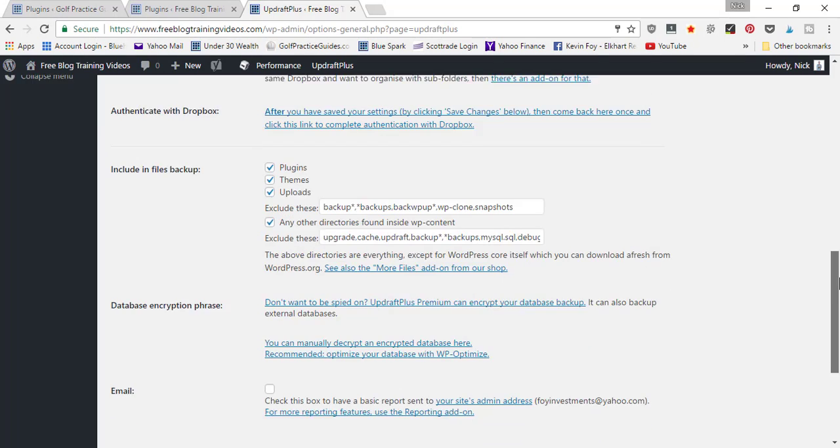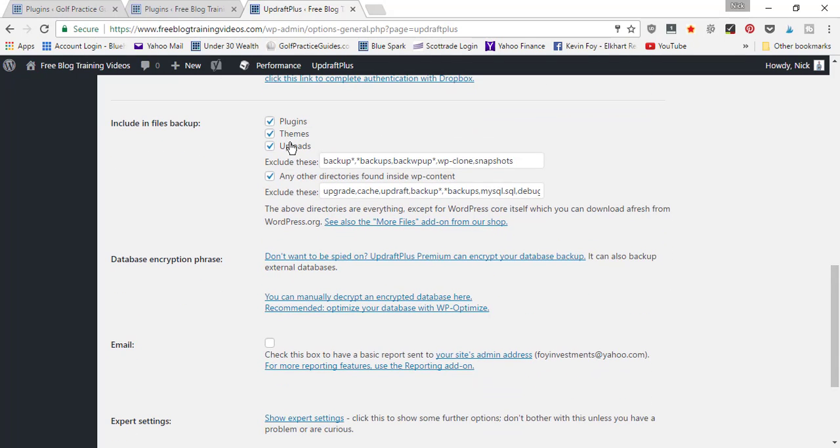In the meantime, you want to make sure that your plugins, themes, and uploads are all checked. So when it goes to back up your files, it's going to back up your plugins as one set of files, and it's going to zip them together in a file. Then it's going to back up all your themes and zip them together in a file. And then your uploads, which is your media and images, it's going to zip all those into a file. So if for some reason you have a faulty plugin, or you update your theme and it breaks your website, then you can have these individual files that you restore to get your website working again, rather than having to restore the whole entire website.